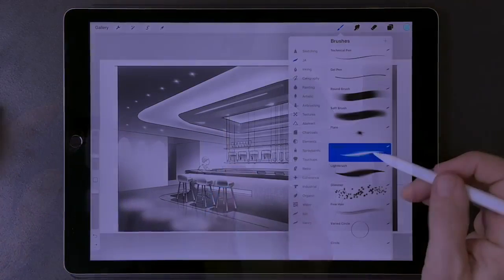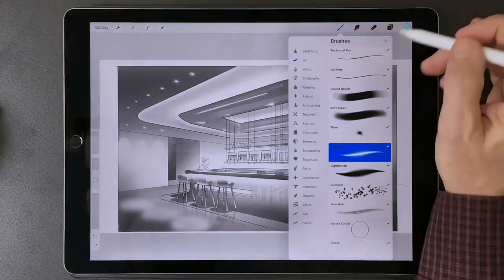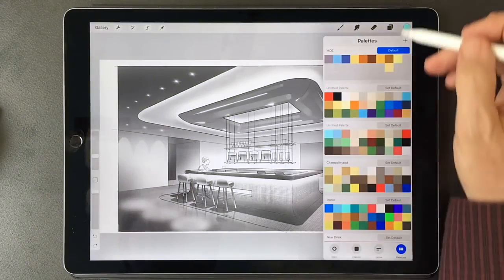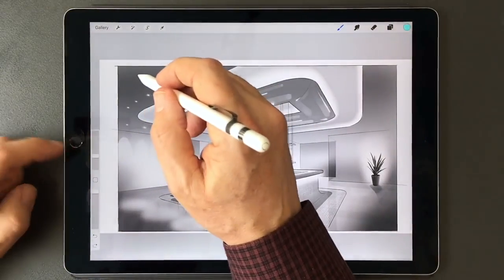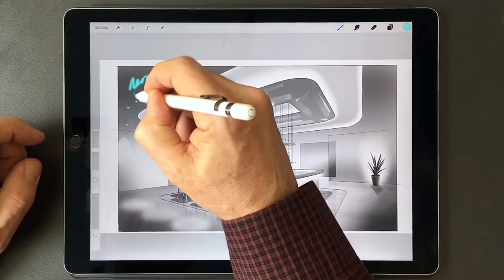The light pen is also great for creating the effect of neon against darkness. So if I choose the light pen and choose a neon color, I can come up to this section here and write as if I'm a neon sign.